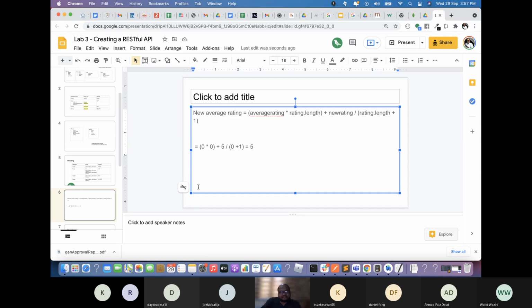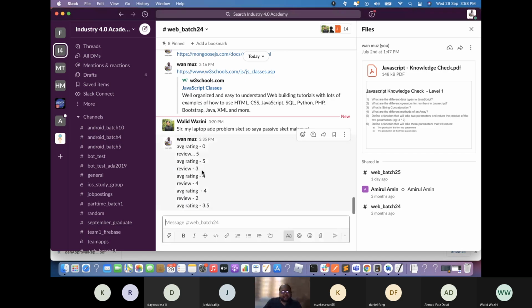So now after 5 we do what? We do 3, right? So new average rating. Average rating is 5 times rating dot length is 1, plus new rating is 3. Right? Divide by rating dot length is 1, plus 1, right? So 8 divided by 2 equals 4. Correct? Yeah? This is what I want here.